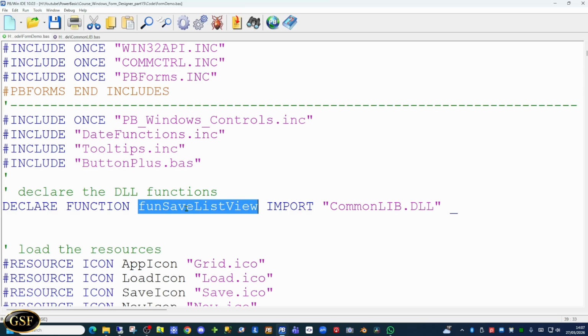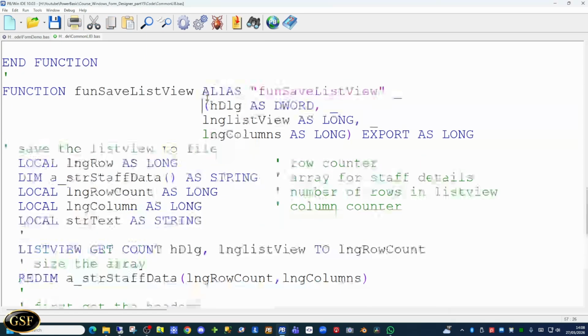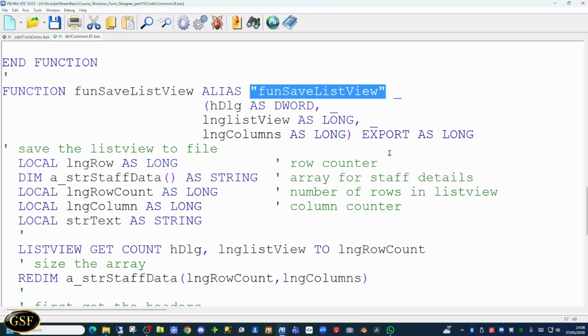This is the name of the function from within this code module. However, it may well be that the name of the function within the DLL is something else. If we look at our library, we can see in here we've given SaveListView and we've given it export. However, we haven't specified the name of the alias of this function. But we can do that quite easily now by adding the alias command word in with the name of the function.